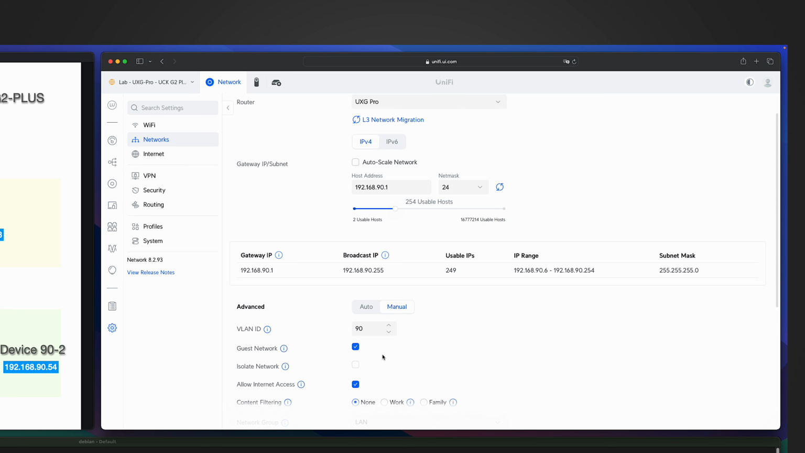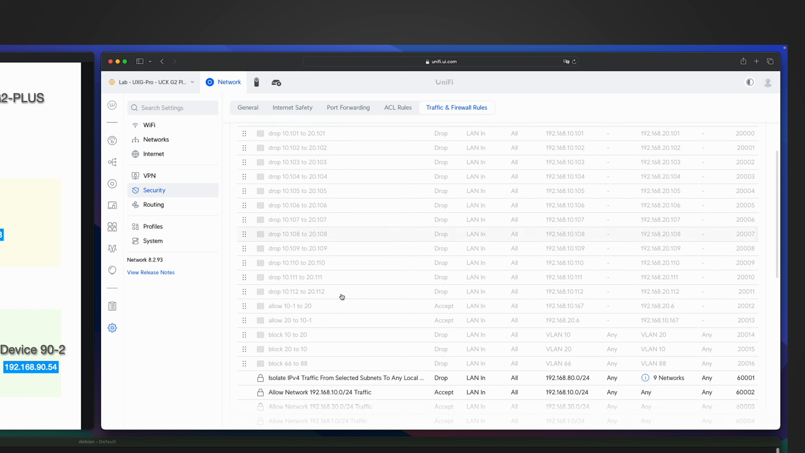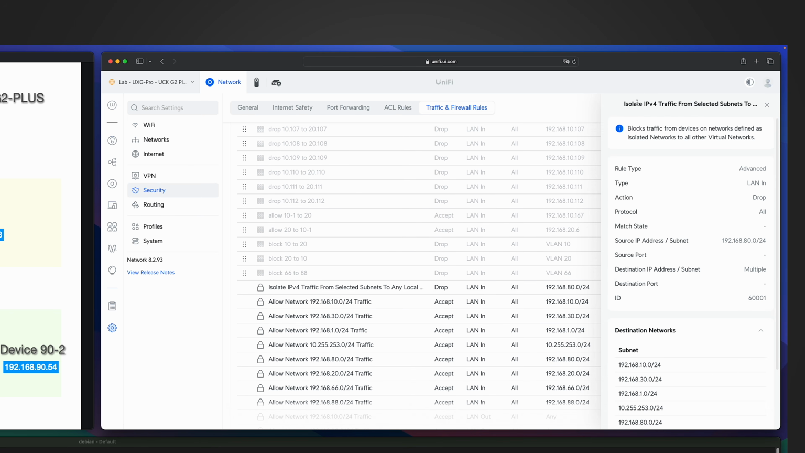But what's the difference between these two after you enable the different options? From the user interface, you can check the differences in the firewall rules. Go to Security, Firewall Rules. Under LAN, you can see there's a new firewall rule generated. Just by reading the description, it doesn't mention the VLAN ID, but in the details, you can see the source IP address is 80 something. That's for VLAN 80, which is the isolate network we enabled.